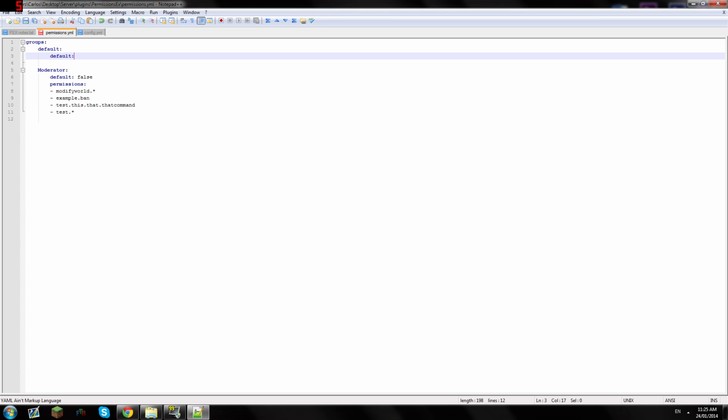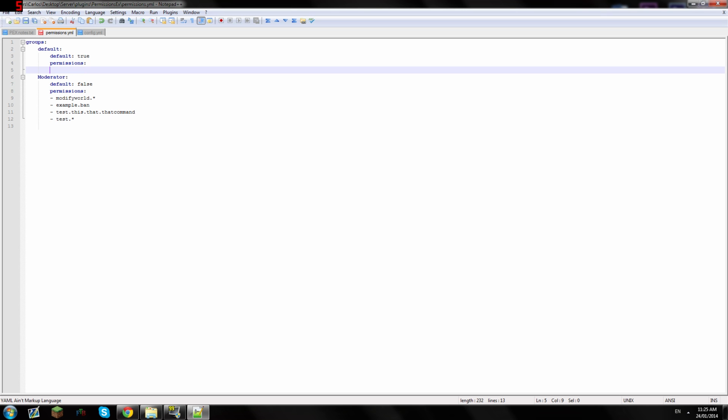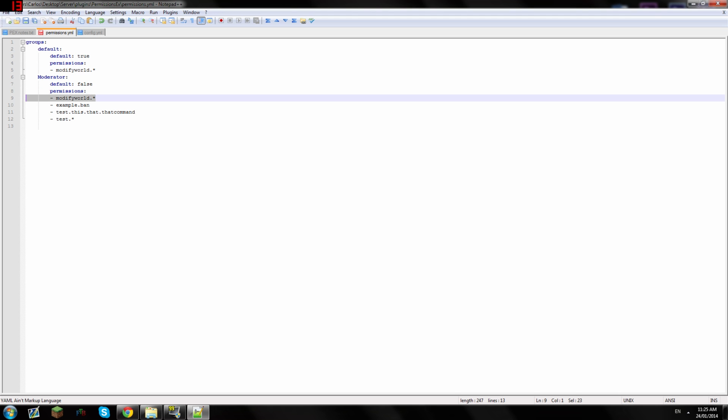which is a little command to the group default, and we can put true because everyone will start off with a default rank, and we can make this permissions, and we can make it dash space modify world dot star. Now if we were to remove this, we wouldn't really need it.